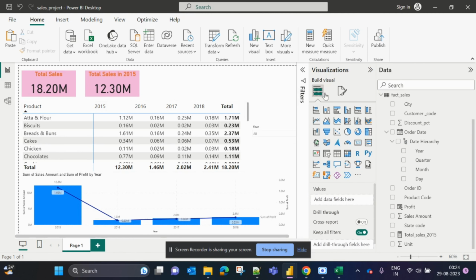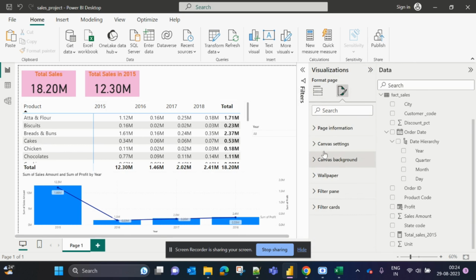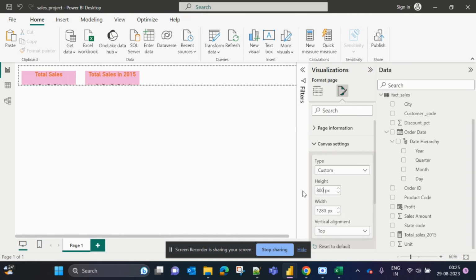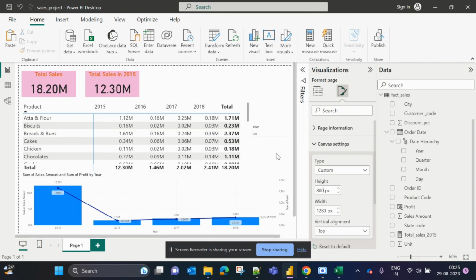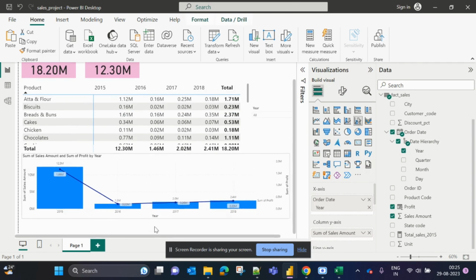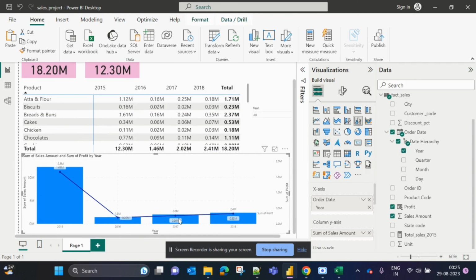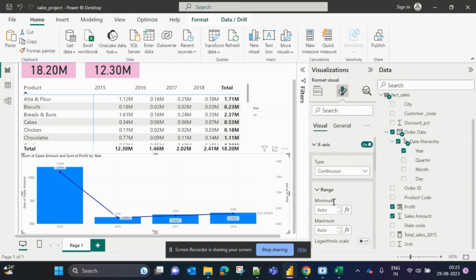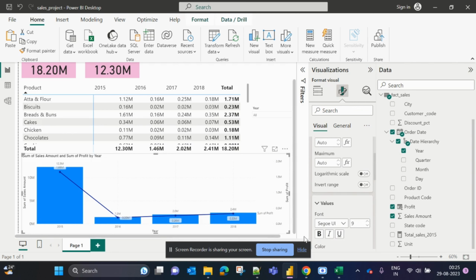Let me increase the size of this page. Canvas settings, custom, height. Let's make it 800. Okay. Now come again to the visualizations. Format your visualizations. Click on the x-axis and click on the value. Make it bold. Increase the size.